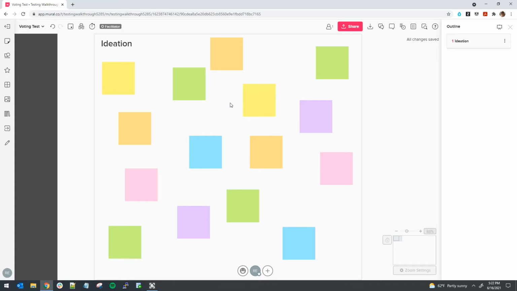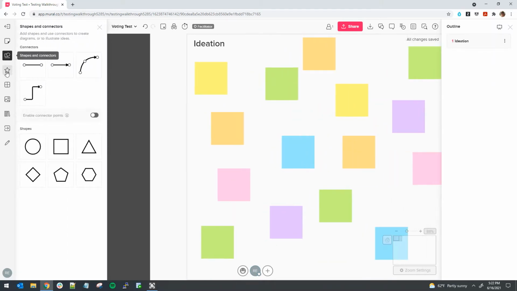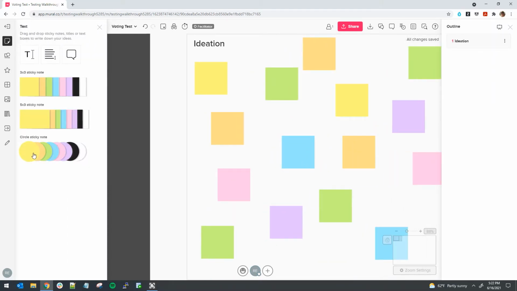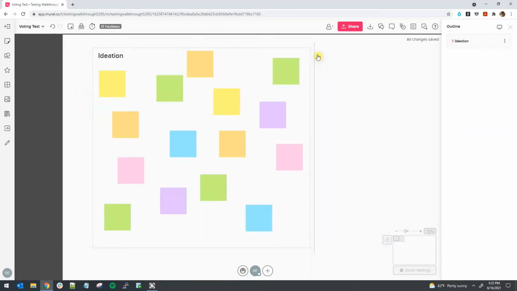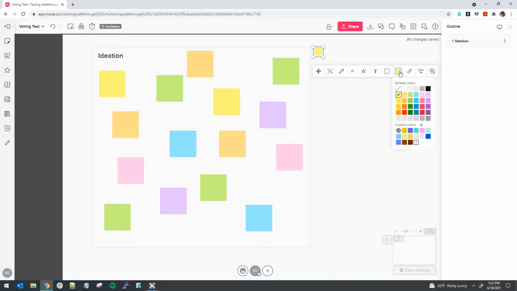One of the methods you can use here is creating circle sticky notes, very little ones, and displacing them beside the ideation area. But one of the things I would like to touch base on today is the voting capability that Mural presents to us.